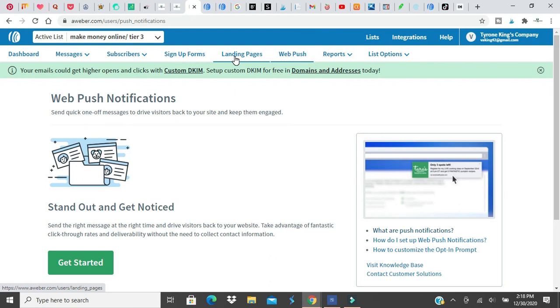So Aweber, good software to use. I like the software. I really do like it. I think it's one of the best.